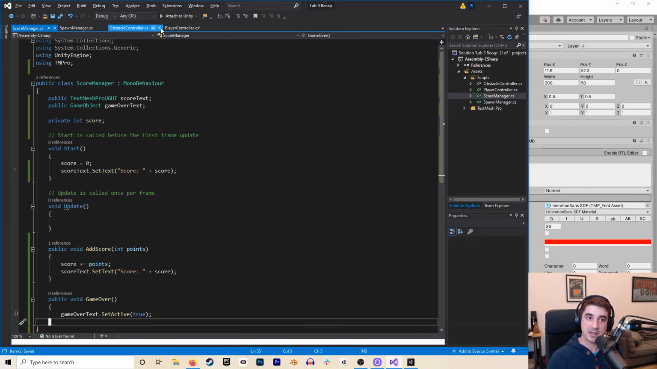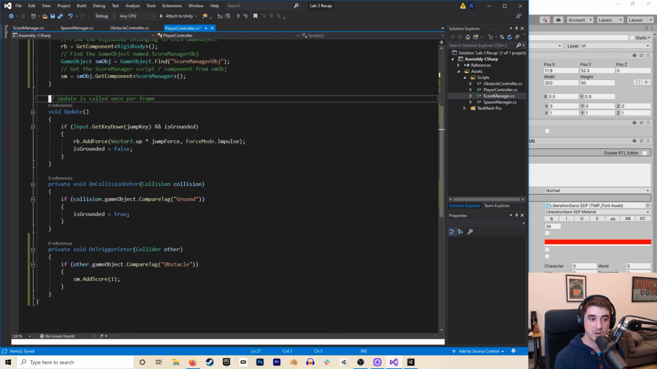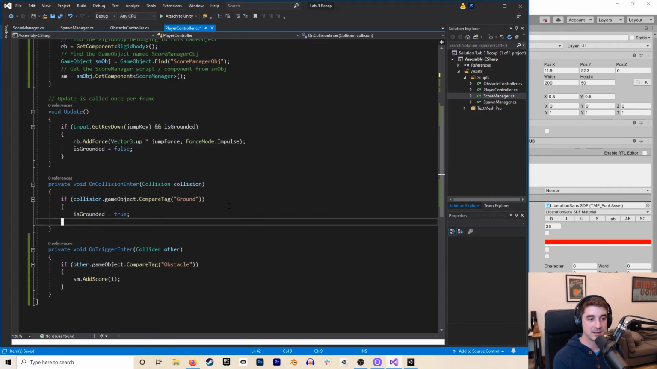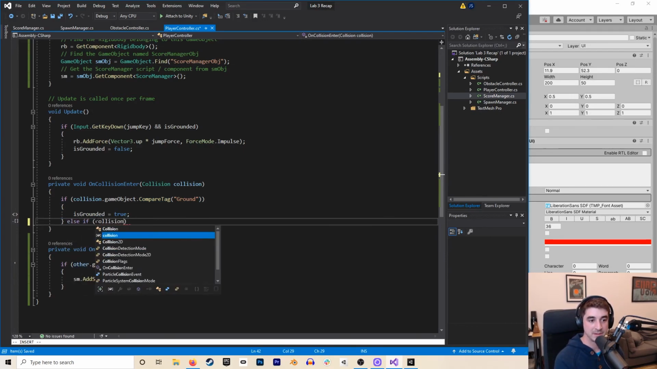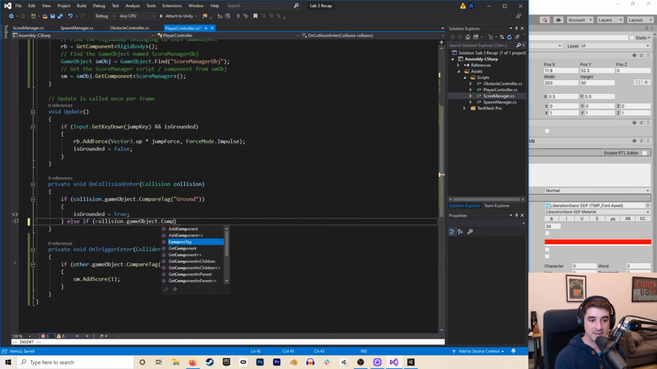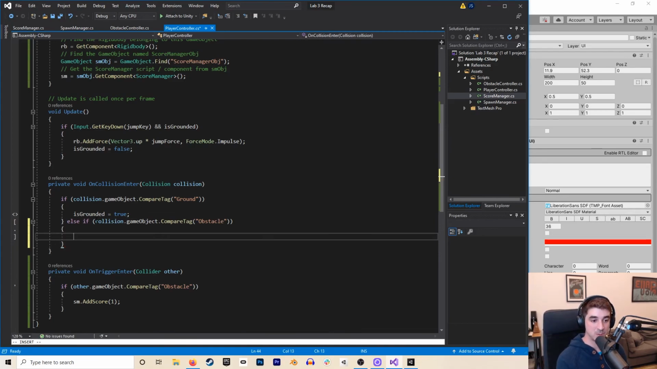What we need to do then is go into our player controller, because it's the one that's going to detect a collision. And remember I put that tag on here for obstacle? This is where it's good we have those tags now, because if I collide with the ground, I want to be able to jump again. But if I collide with something that has the obstacle tag, instead, what I want to do is call Score Manager game over, which should make our game over text appear and indicate that we've lost the game.